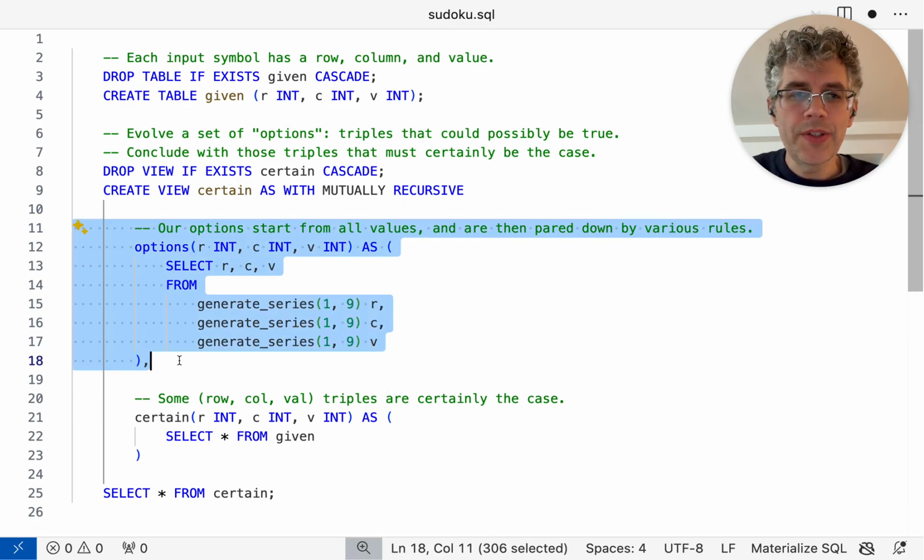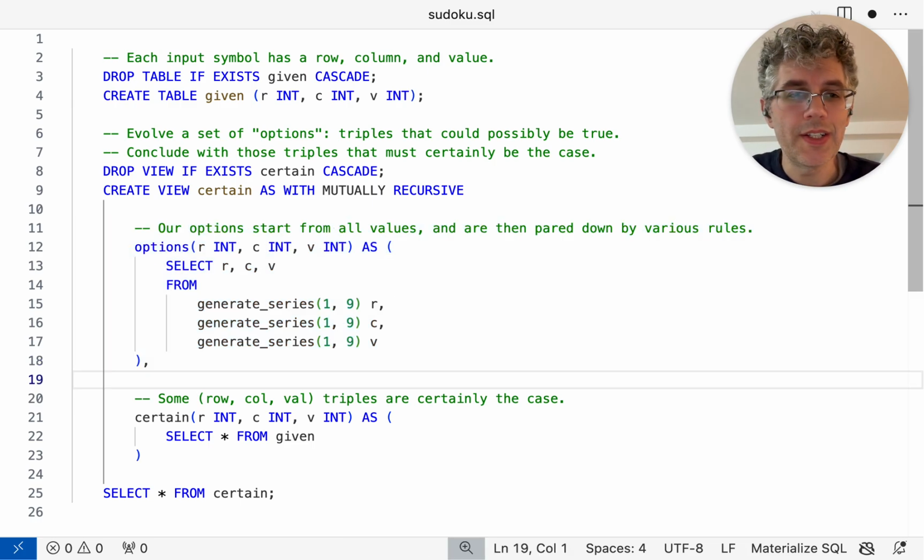What are the definitions we're going to use here? So we're going to start with this collection called options, and you can think of this as what you might write in pencil into your Sudoku puzzle. These are triples that might possibly be true. They can't all be true, but these are all on the table. And we're going to start with the very optimistic take that all numbers 1 through 9 could be in any row, column, value, anywhere throughout the whole puzzle. There's a lot of these. There's 729 of them. So we're going to have to whittle that down a little bit.